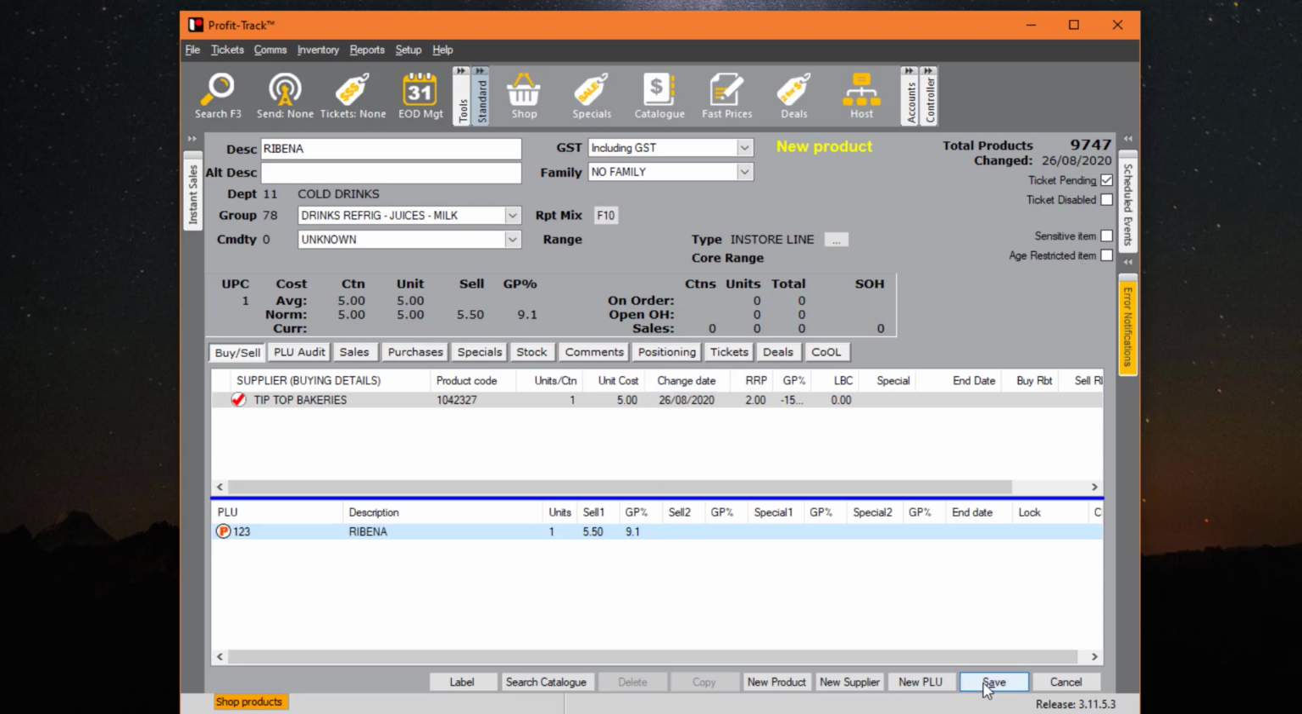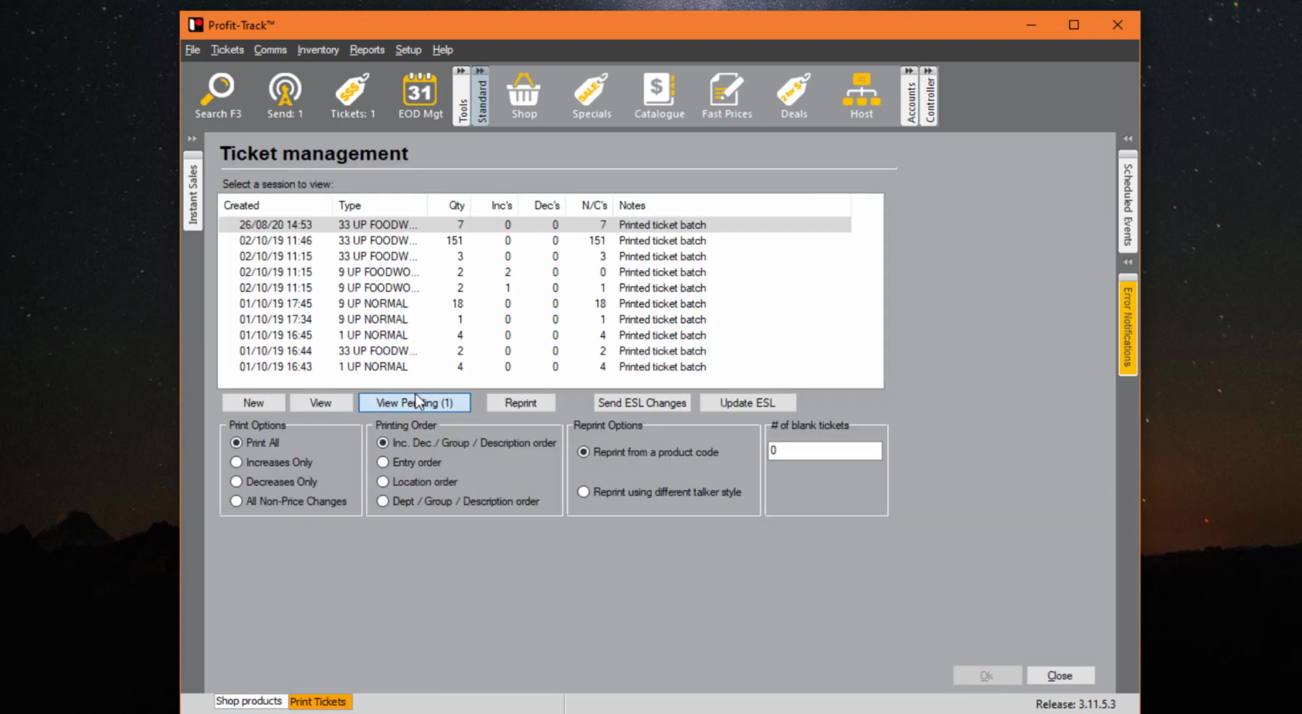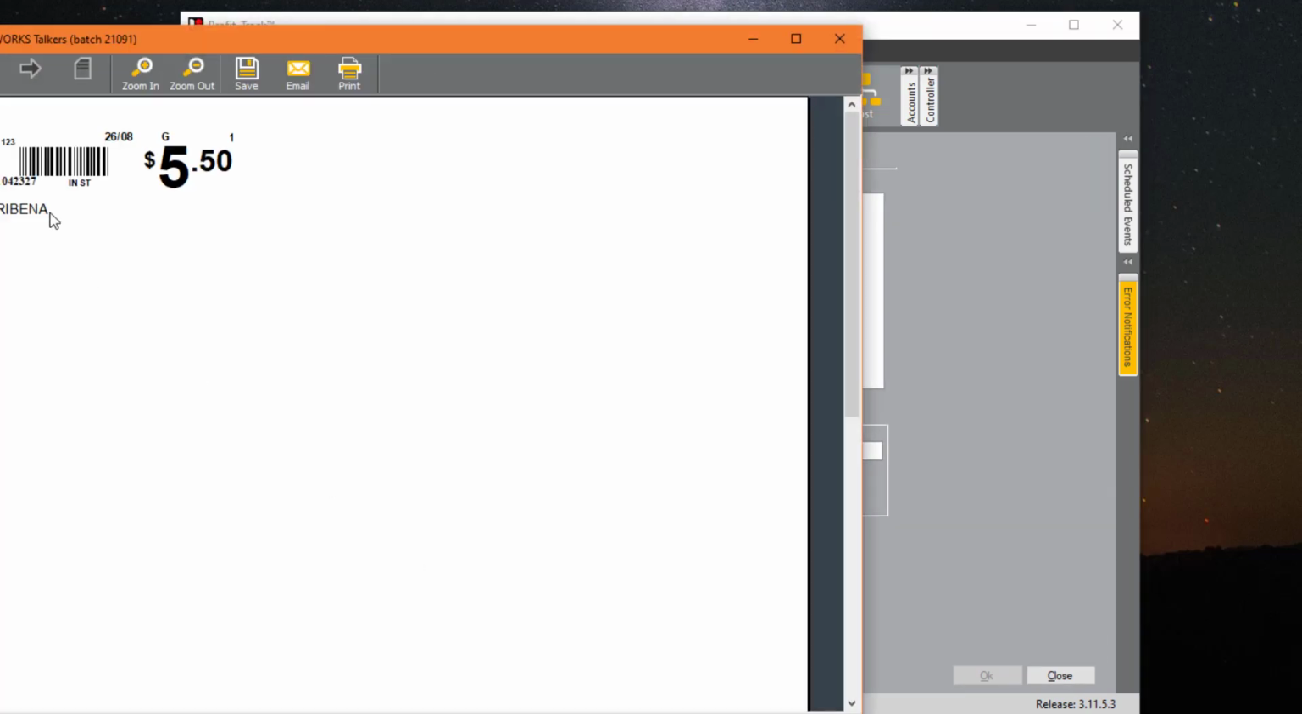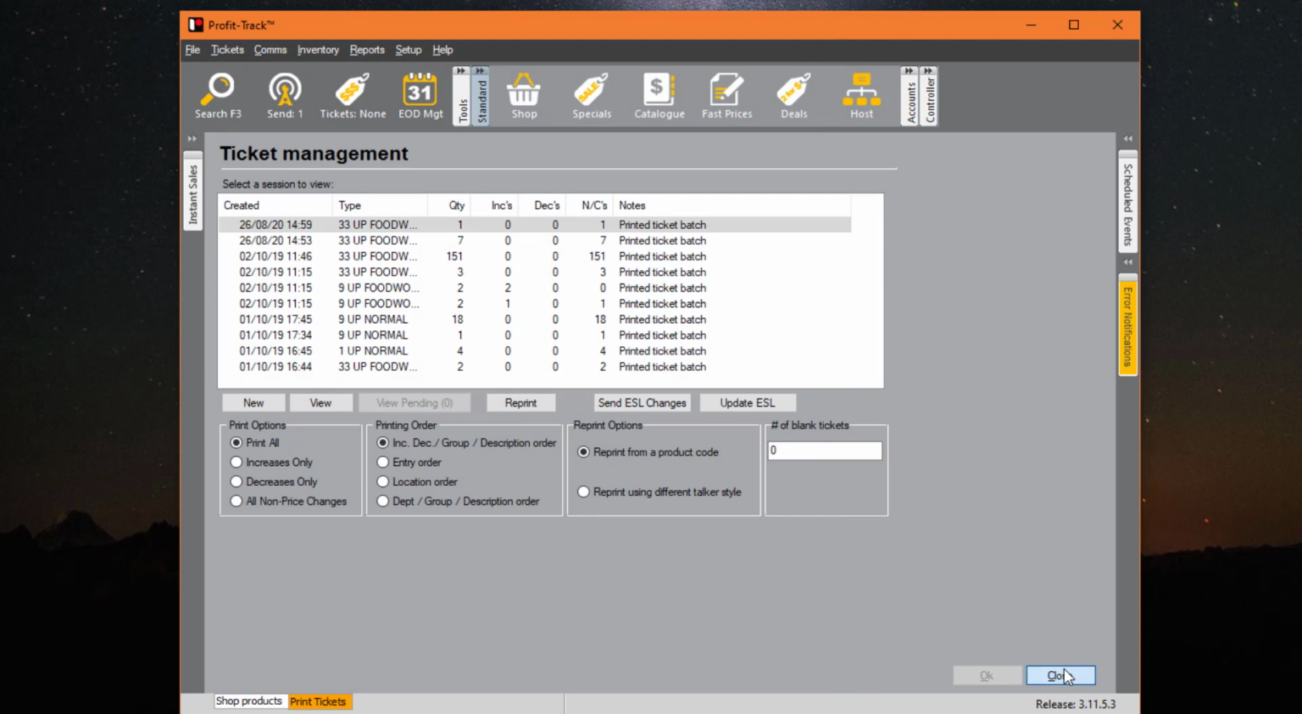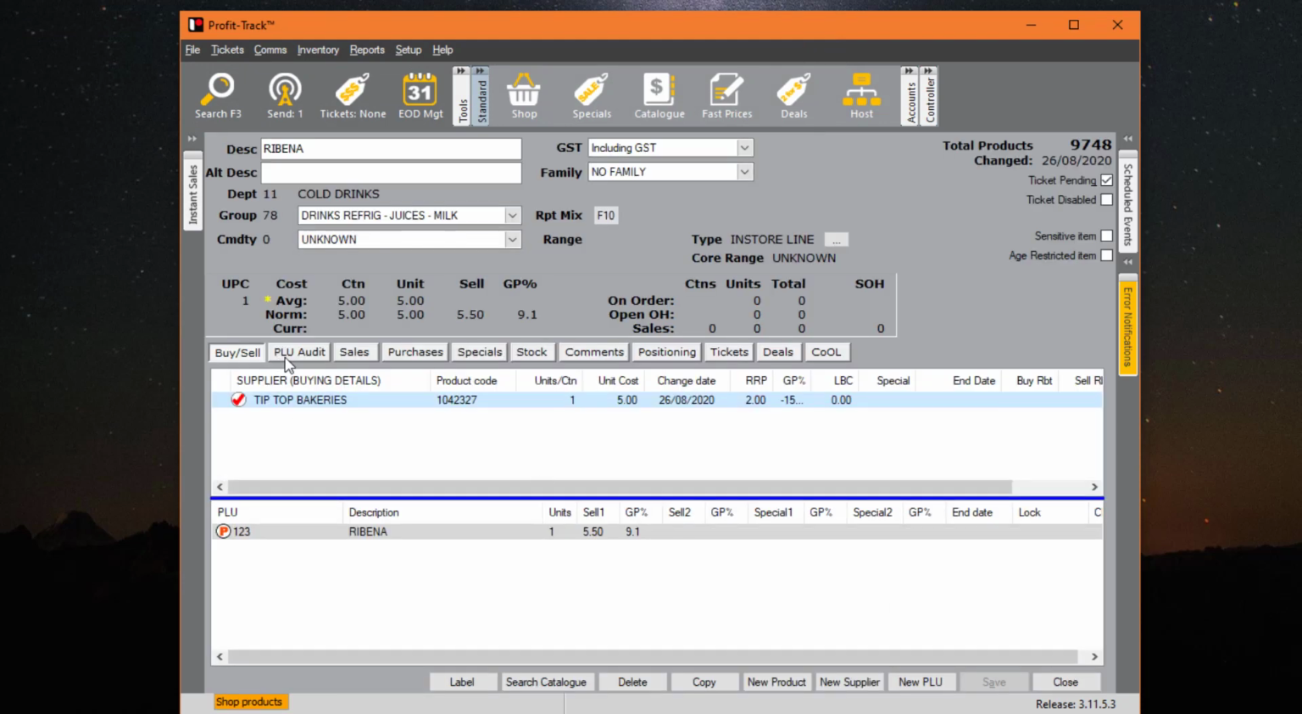Once you're happy with that, click on save, and the product is now ready to send to the point of sale with that 1 outstanding, and we have that 1 ticket as well. So if I go into the ticket screen, view the pending, there's our Ribena. Alright, so we'll close back out of here. We'll go through a bit more in this screen.